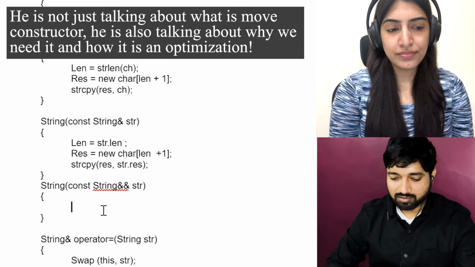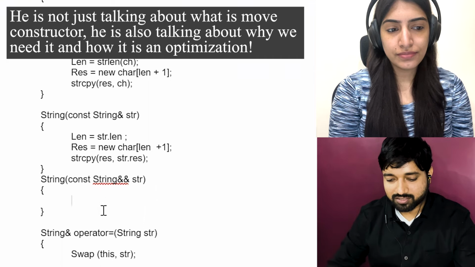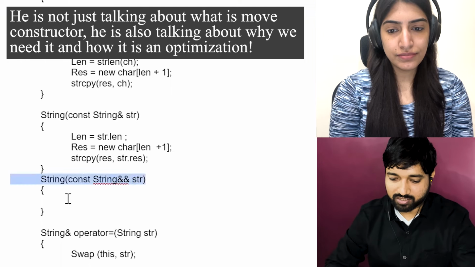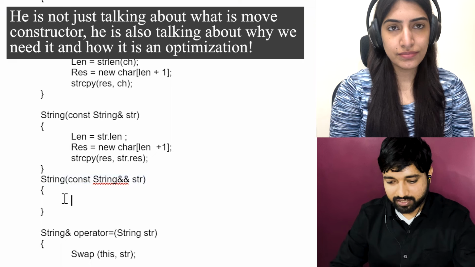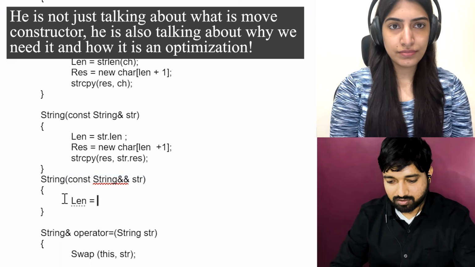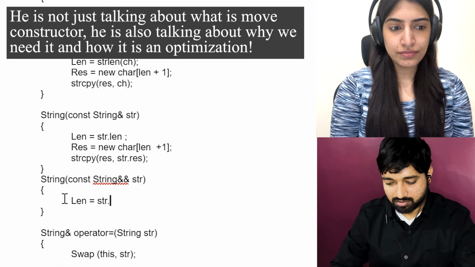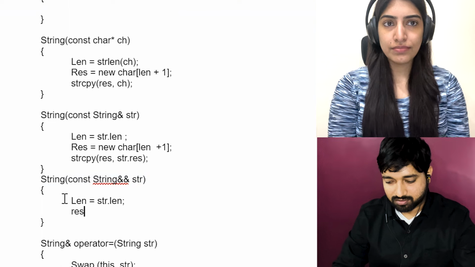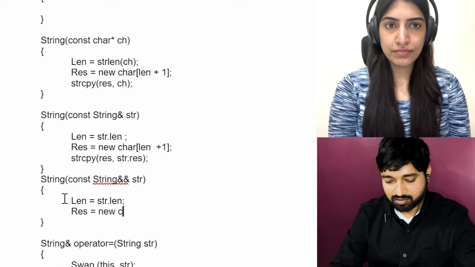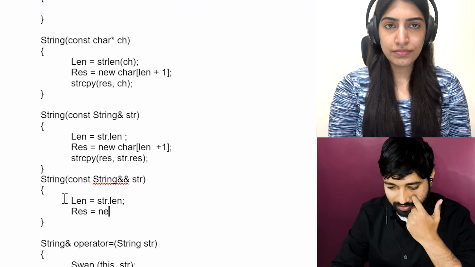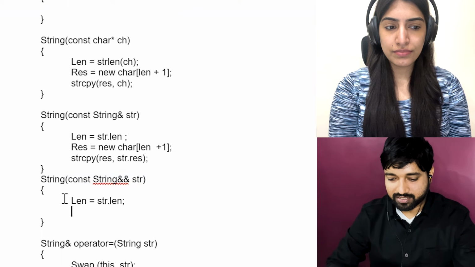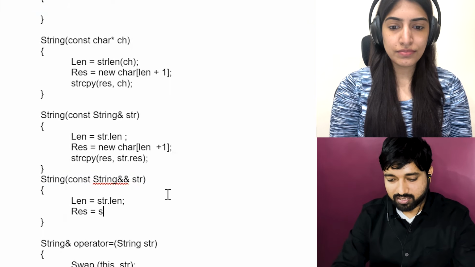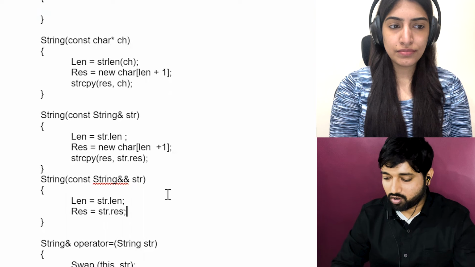What we are trying to do is, for the object that has been passed, we have to destroy this str and pass its resource to this object. So we take out the length from it, str.length. Earlier we would copy the whole resource, resource equal new. That is the difference here. We will not do res equal new char of len plus 1. We just do resource equal str.resource, just pointing, no copying.